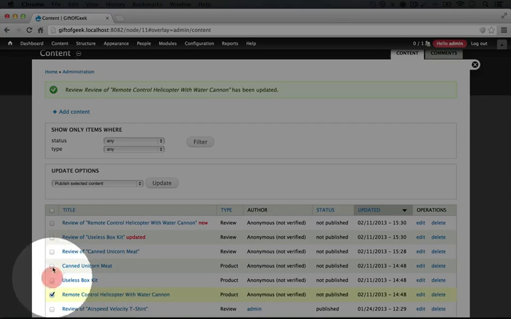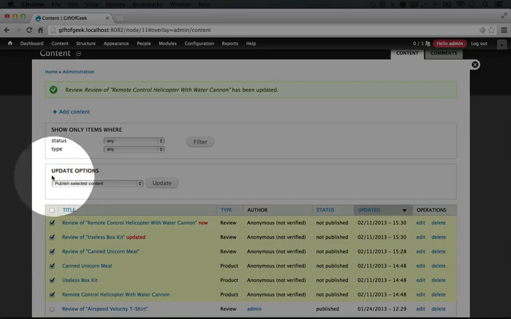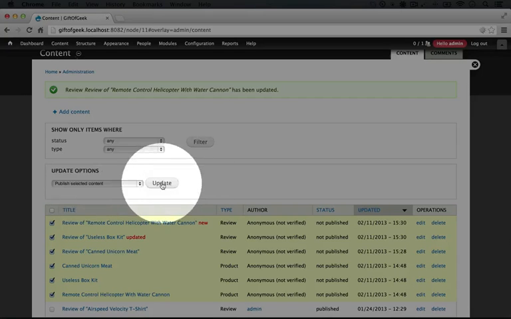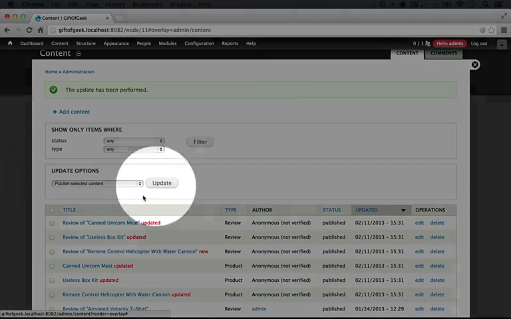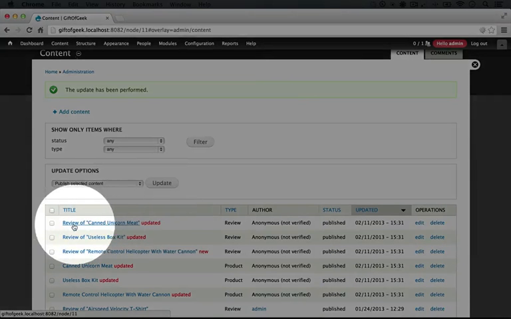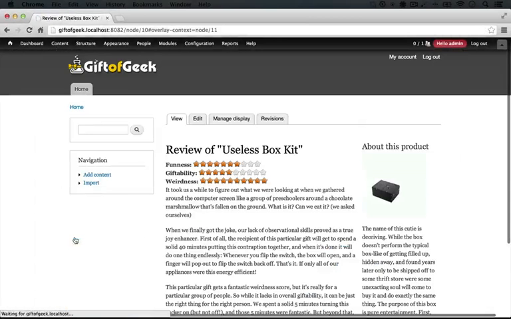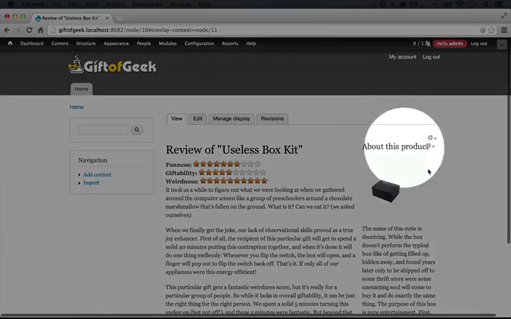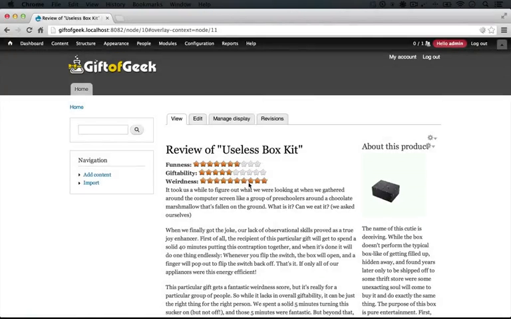So I'm going to check the boxes next to each piece of content that we imported here. And then once we get done checking them all, under Update Options here, Publish Selected Content is already checked. That's the default option, and we'll click Update. Once that's done, if we go to a review page, I'll go to Review of Useless Box Kit, you see that now the red background for About This Product is gone.